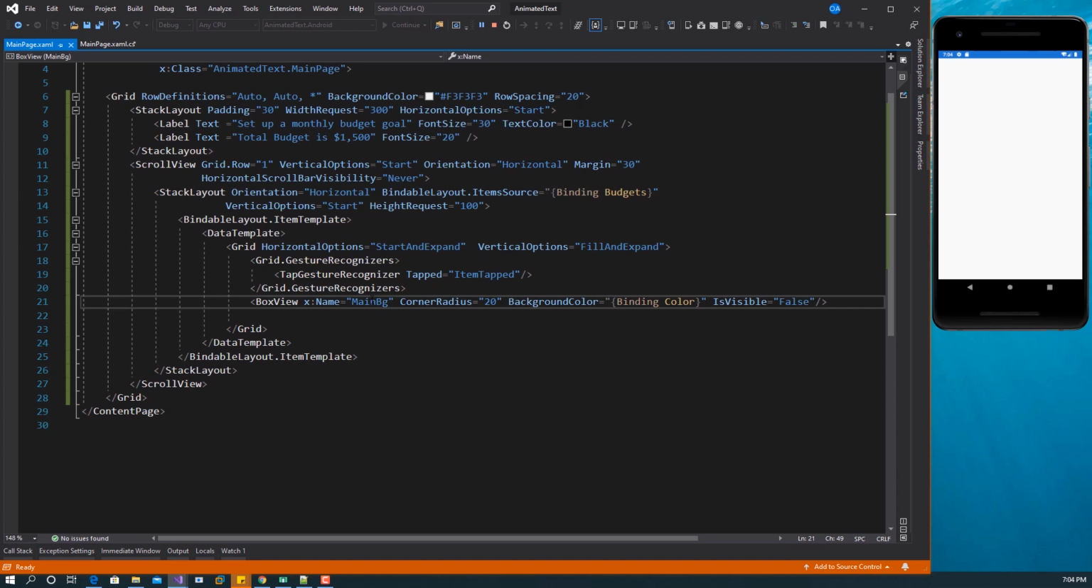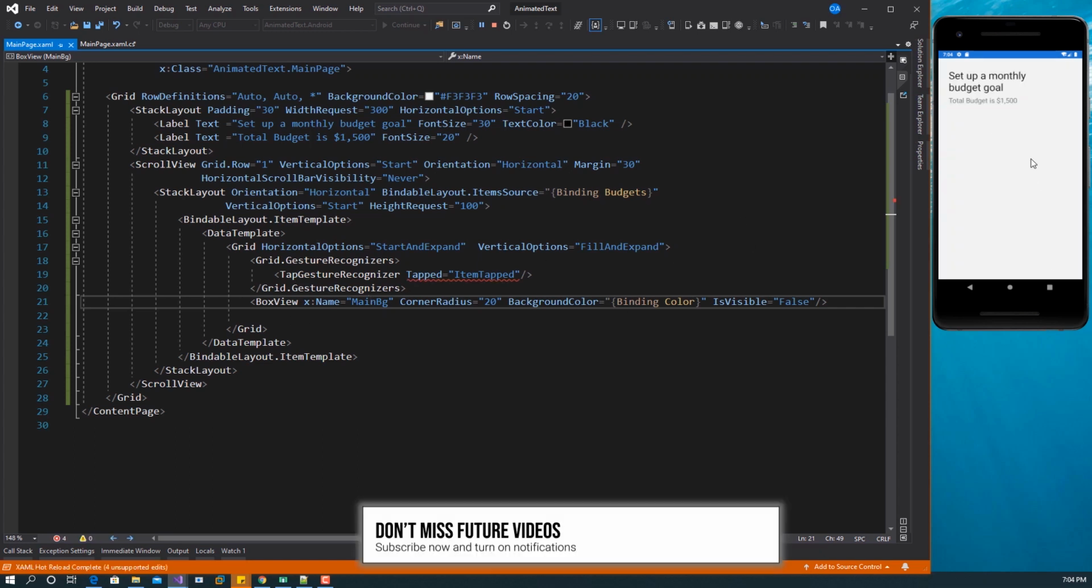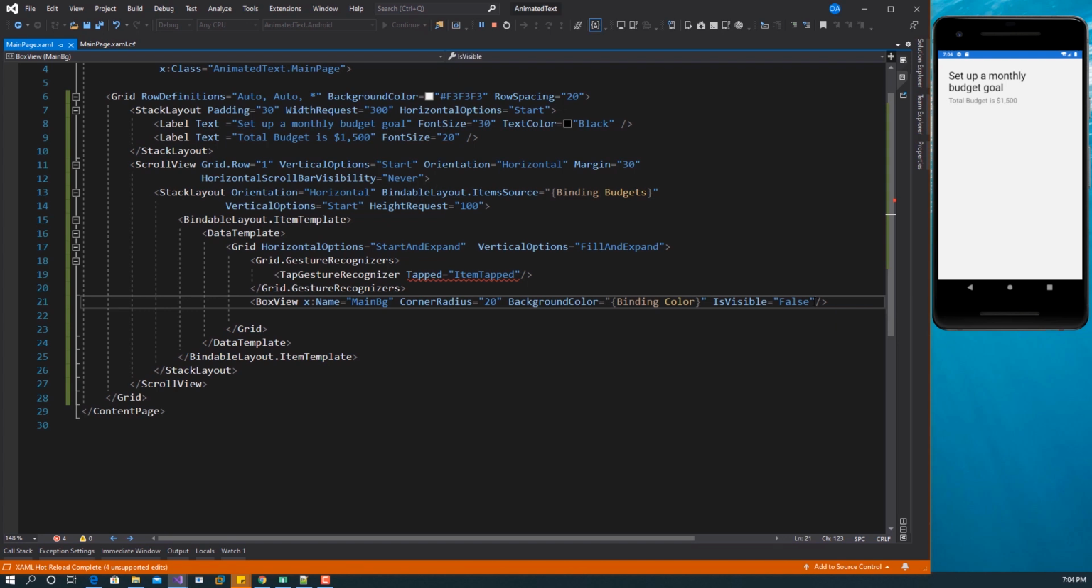So let's see what we have. Having saved this, we still don't have anything showing on this page, because we've already set the visible property of this to false. So if I change this to true, we should be able to see something.